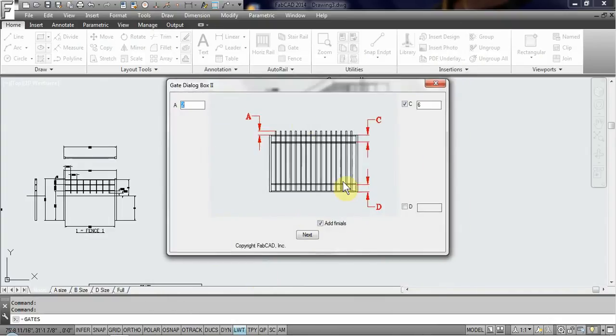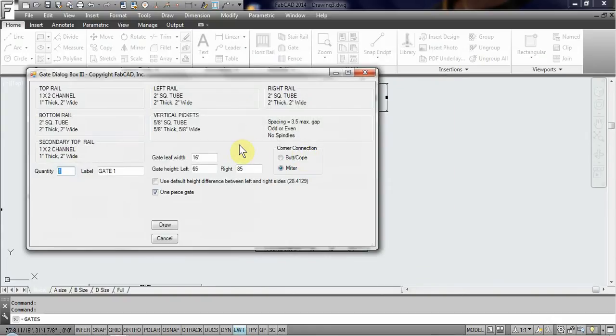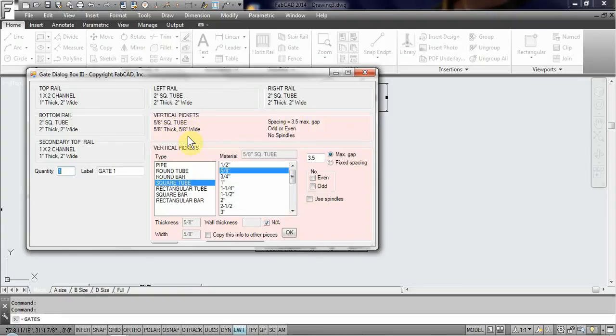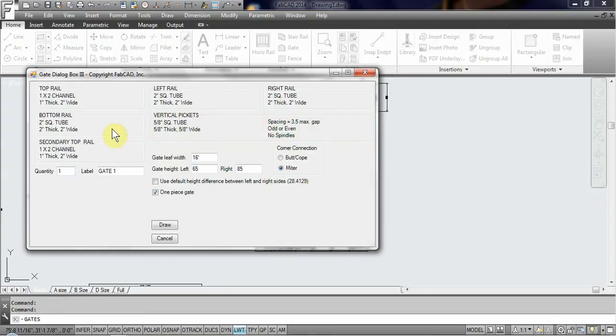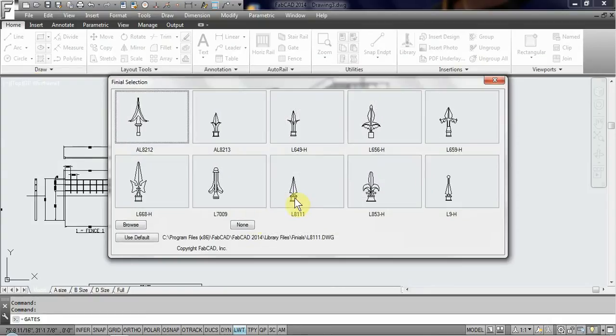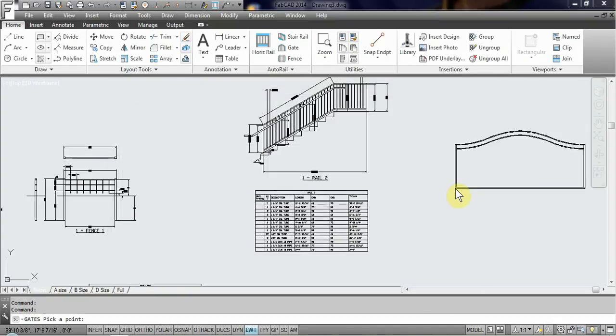Here again we have, it looks pretty familiar. And then you have your gate leaf width and all your different information that you want to put in here. Same thing that you have each time, because when you click on vertical picket, you get your option of using even or odd, setting your gaps and all that good stuff, under each one of these items. I click draw. I'm going to use the default. Pick a point. It draws the gate. Okay, it takes a little longer because what it's doing, it's automatically generating the cut list and adding it to the main cut list. So now it's done.